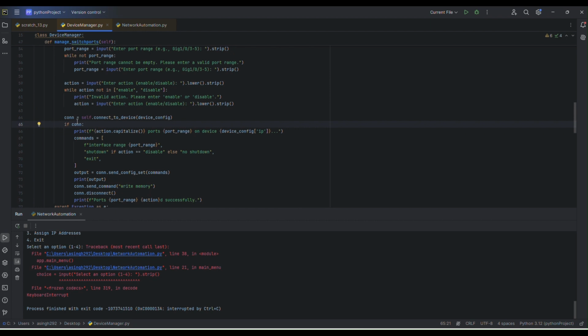And here we have the ports. If the action is equal to the port range, it is connected to the device. And the port range comes here, and it will give the shutdown commands. We use an if function here, like if the entry of the person's action is disable, it will do shutdown. So shutdown if action is equal to disable, else no shutdown.